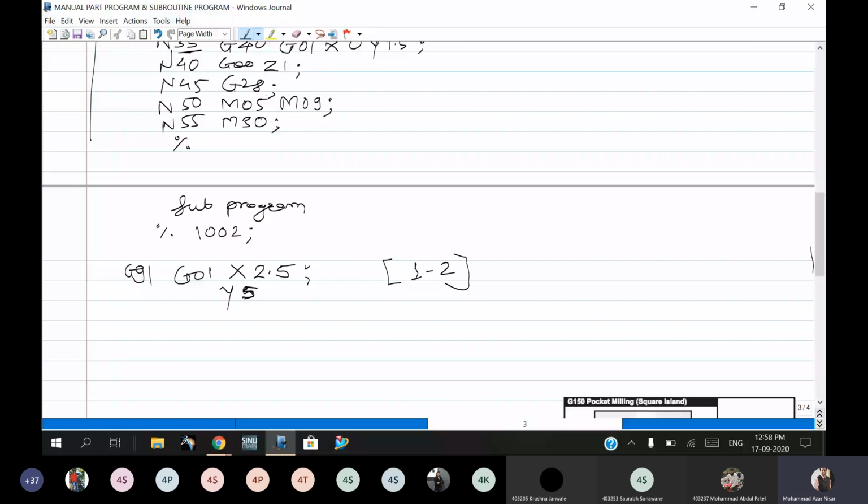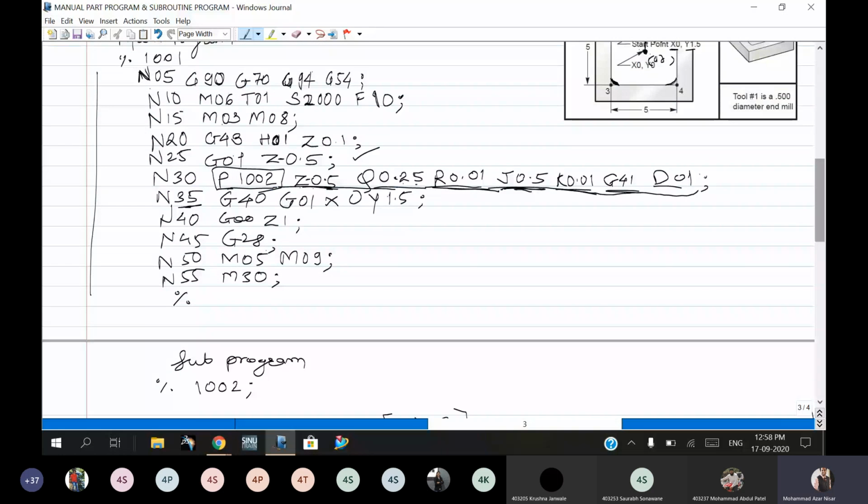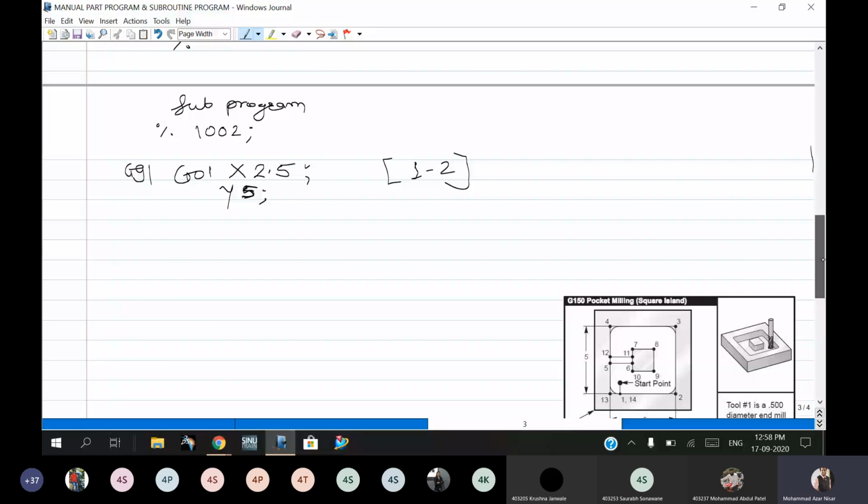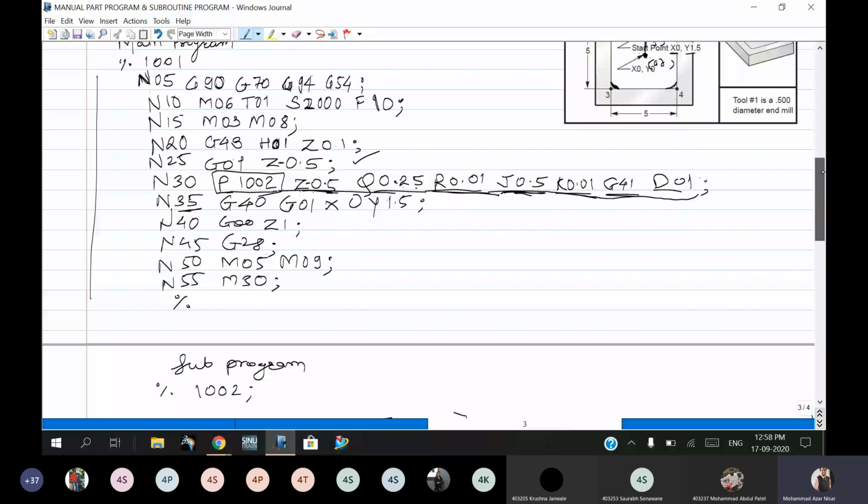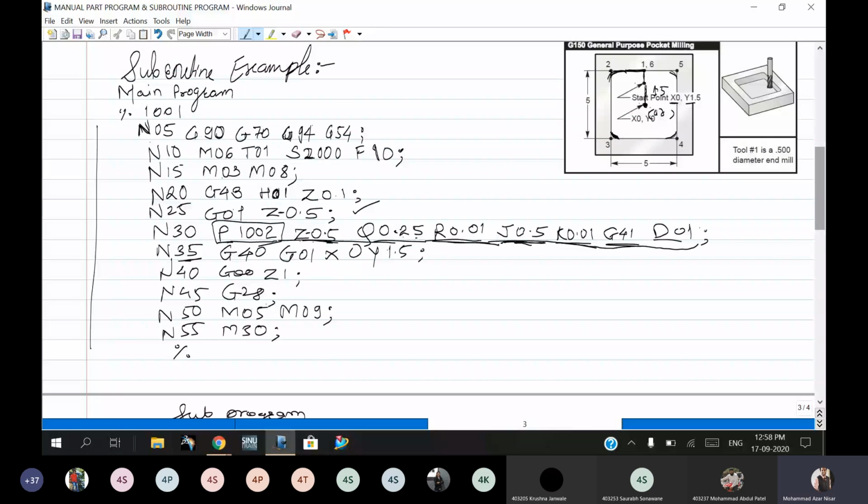Then again from 3 to 4, x direction, again in the positive direction. So x will be 5. Then after that, again it will move in upward direction, from 4 to 5. I will write this properly.